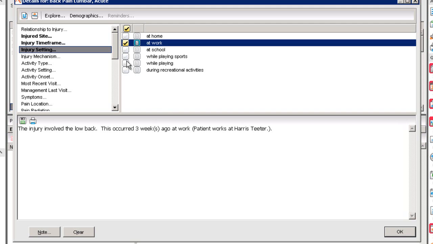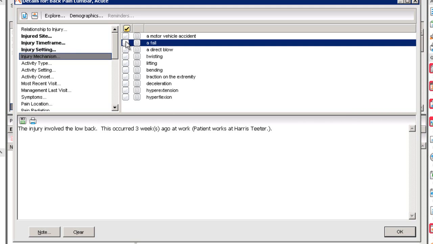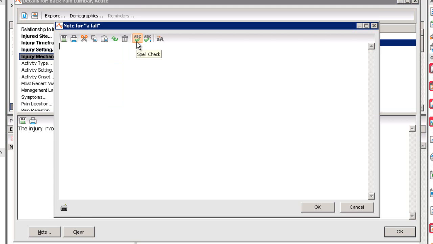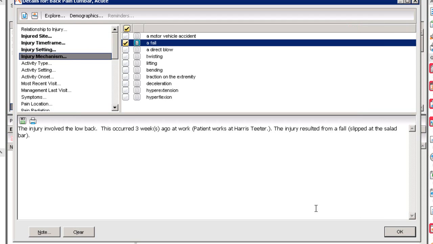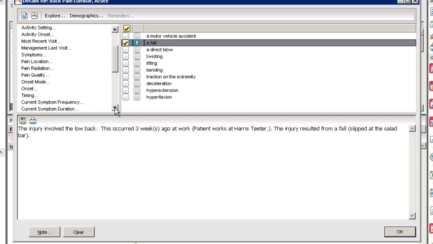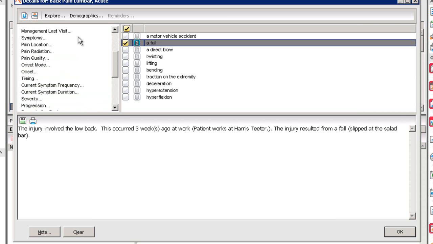We want to try to stick to our tick boxes because our computer cannot read your writing per se. Otherwise, when it's calculating visits and so forth, it wants to see it in a tick box. And we come down, we say this happened with a fall. Okay. And again, we can add more information. We can say they slipped at the salad bar. And when we add that in, so this is how we get those key components. And you can see this goes on several different things. Some of these chief complaints are smaller, so not all of them are quite this extensive.